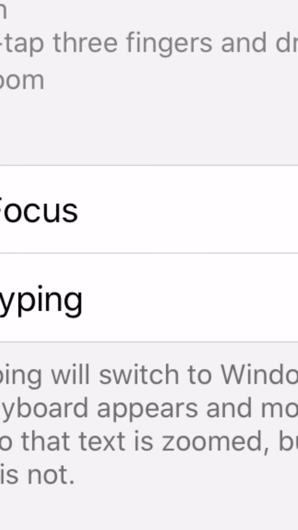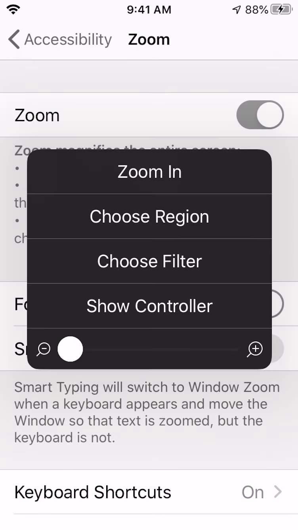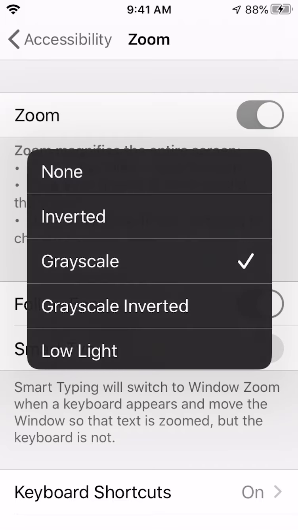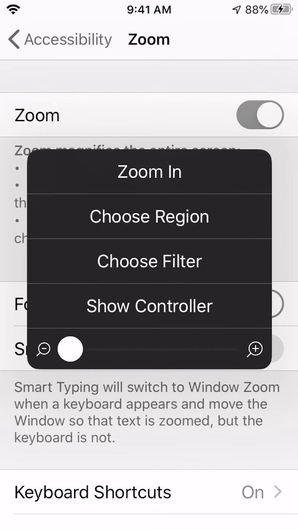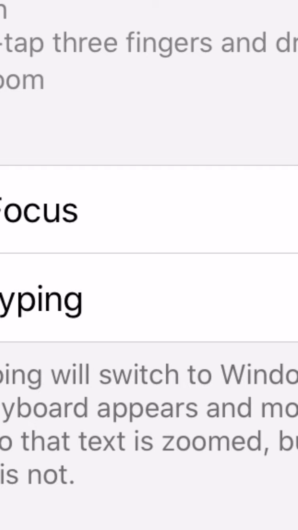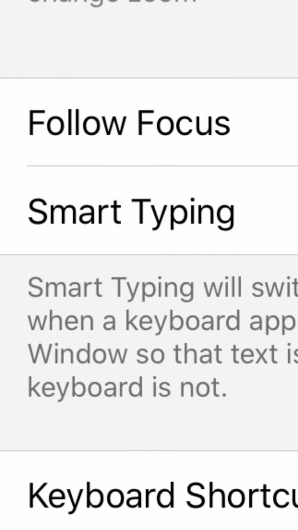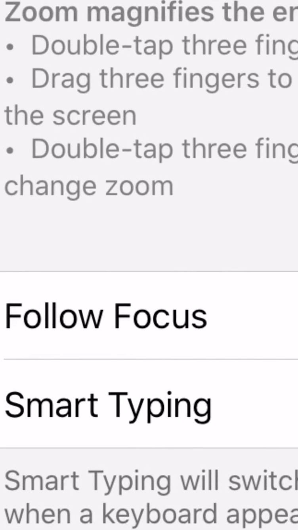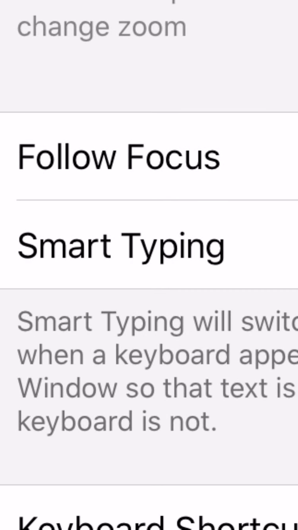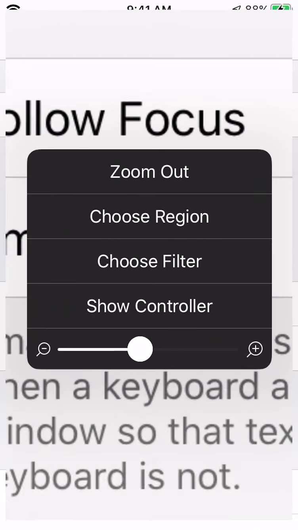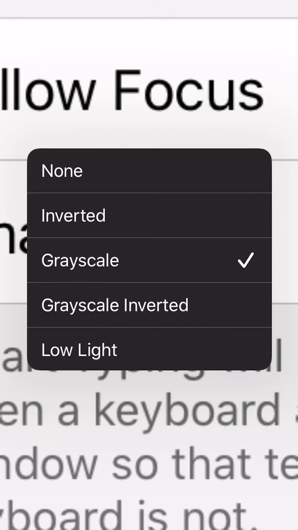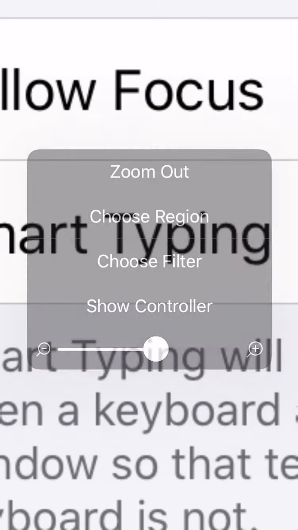I'm double tapping, triple tapping with the 3 fingers. So I gotta turn my filter off. Use 3 fingers to drag around the screen. Triple tap to zoom in and zoom out. No filter.